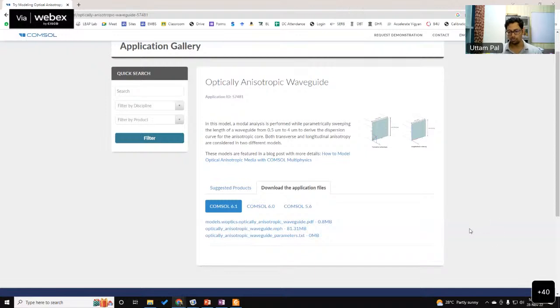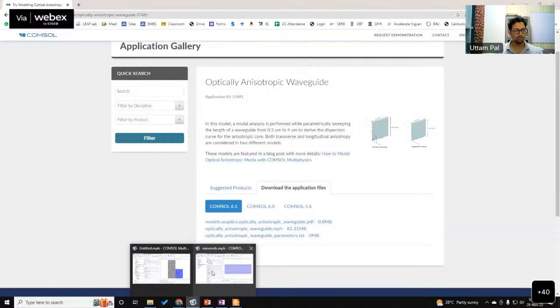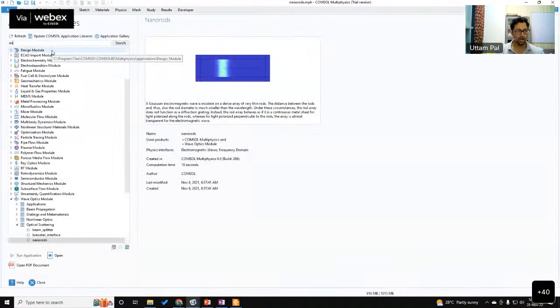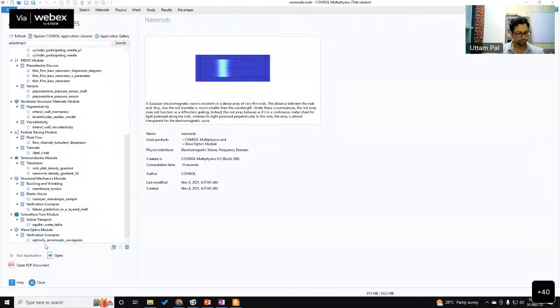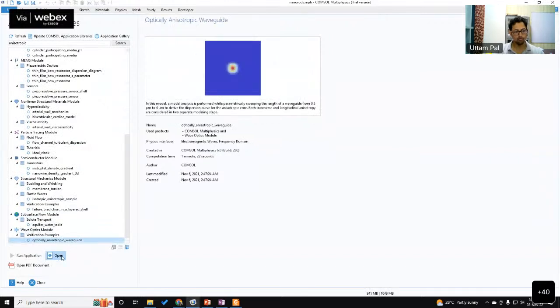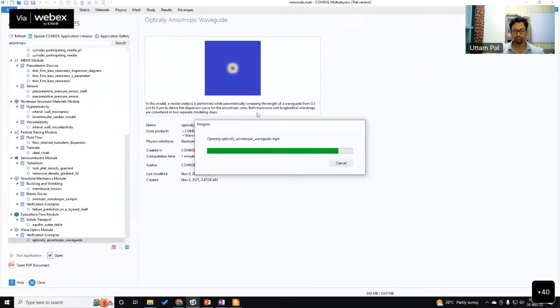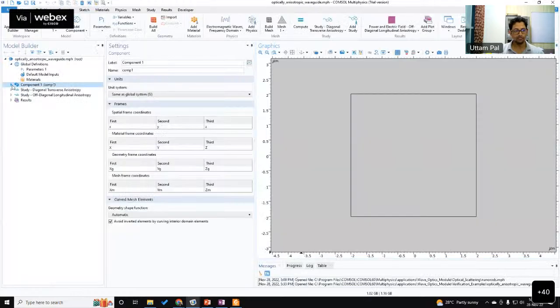The blog discusses more of the theory part, and you can actually learn the model from the step-by-step process. In this model, which is also available in the library, if you search for anisotropic, you should get this model too. Yeah, anisotropic waveguide media. So here you can see that we have used this.